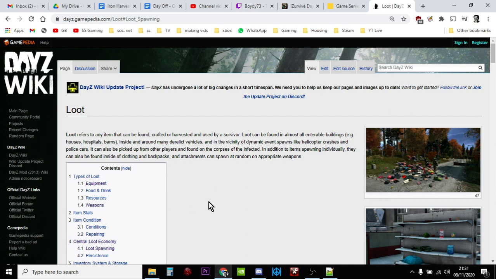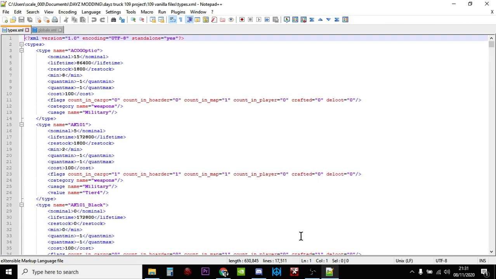Hi everybody, I just wanted to do a quick video about the time it takes for loot and items to despawn on your private community servers, or the time it takes for loot to change. Because what happens a lot of the time, when we're editing our files, you'll be editing, say, the types.xml file, you'll see the lifetime value.